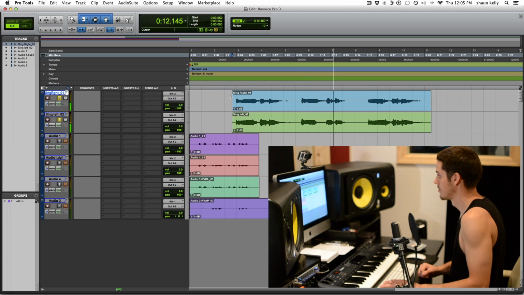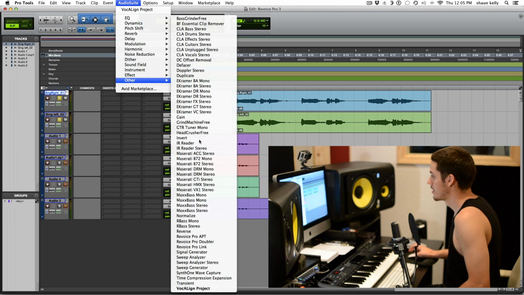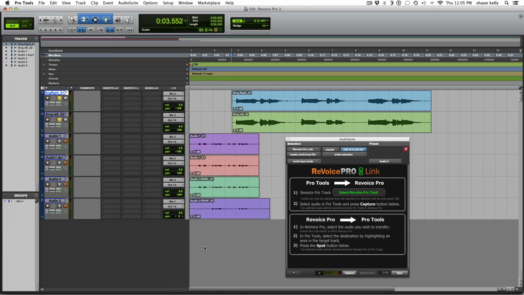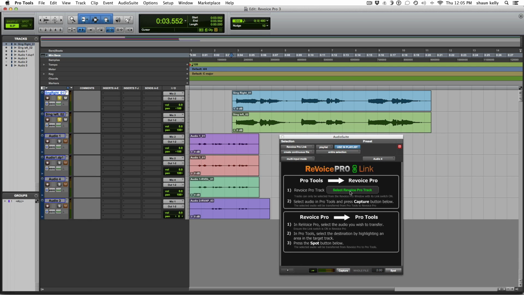All right, so what we're going to do is go to Audio Suite and go to Other and Revoice Pro Link. So this is the last little version of it, and this little thing comes up here. So you're going to select the Revoice Pro track. I'm going to go ahead and click Audio 1. That's where my audio is going to be sent to in Revoice.